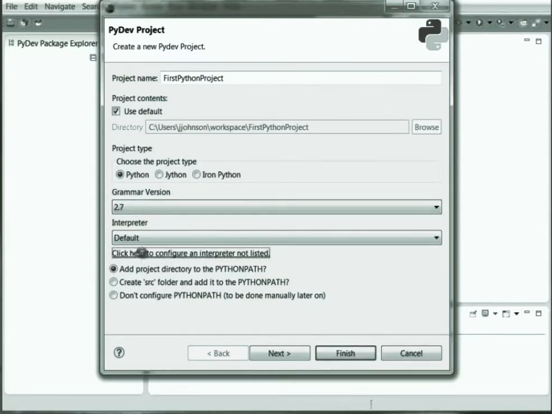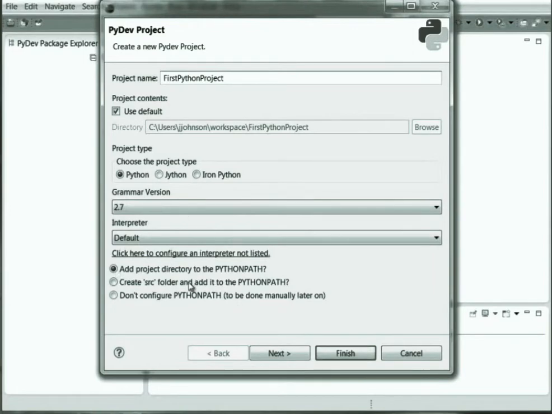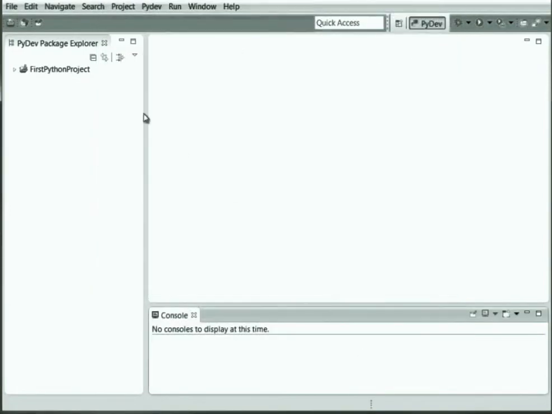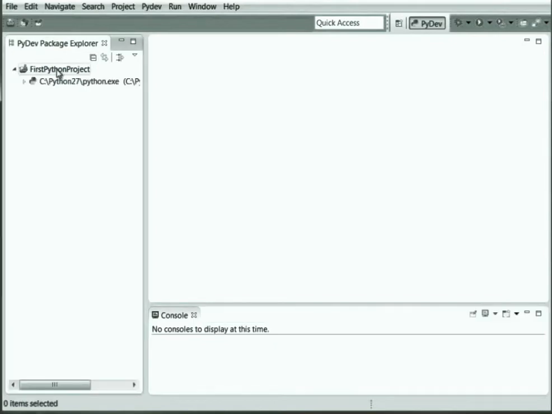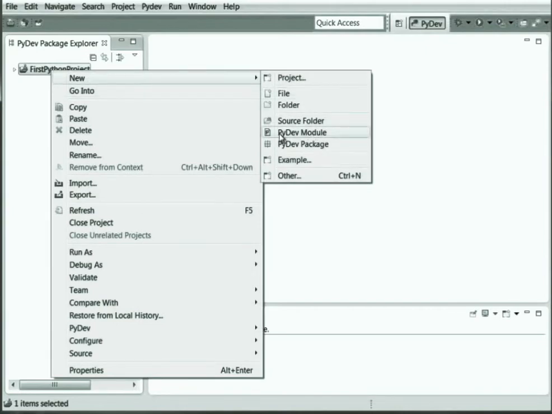Just go up to File, New, and I'll create a PyDev project. Okay, so I'll just call this First Python Project. I'm going to click on this link right here to configure the interpreter that I have, and I just so happen to have Python 2.7 installed directly on my C drive, so it looks like it's already there. But if for some reason this is blank here, you can always go to New and point to it. Okay, so I can just hit Cancel here. I'm going to stick with all the defaults on this page and just hit Finish.